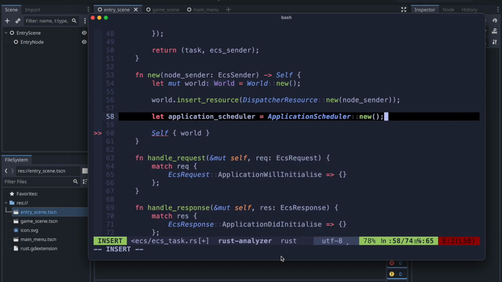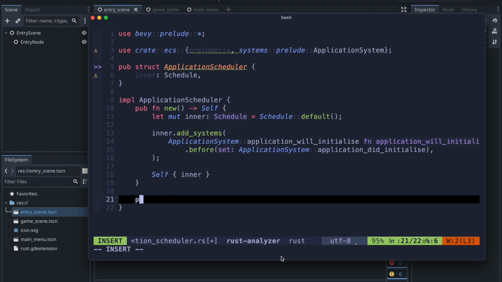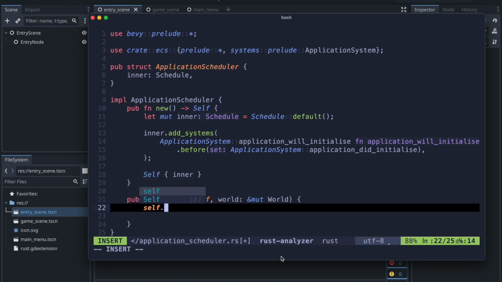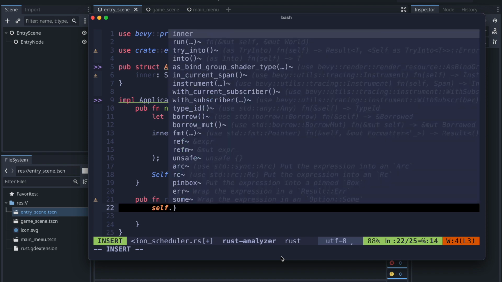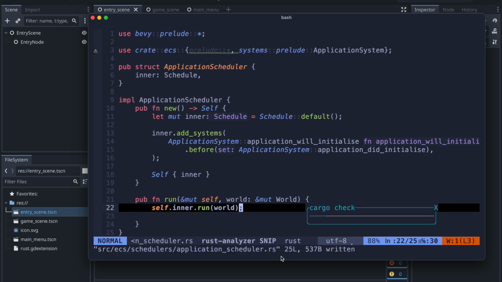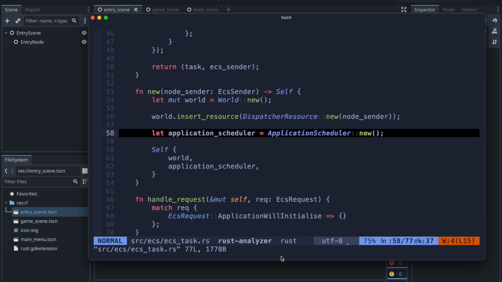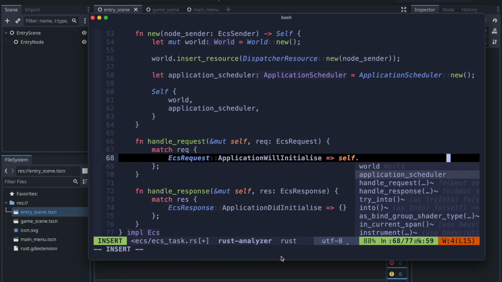For example, the dispatcher system would run when the application initialization was completed, and all the other systems related to the initialization of the application have been done. At the end, another system will be executed, which will send the message to the ECS receiver and then propagate it properly through another channel to the ECS node.